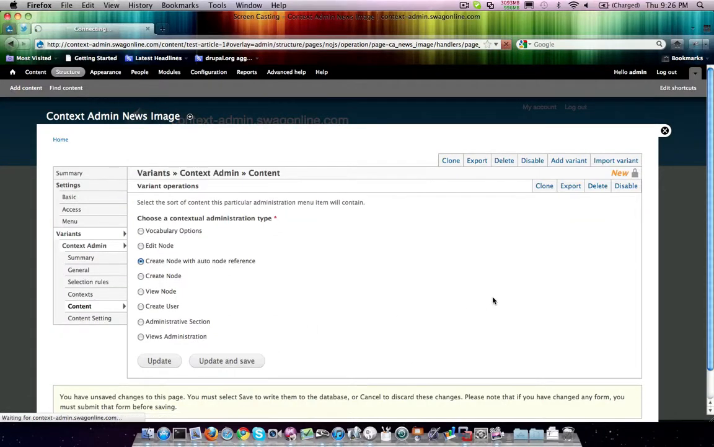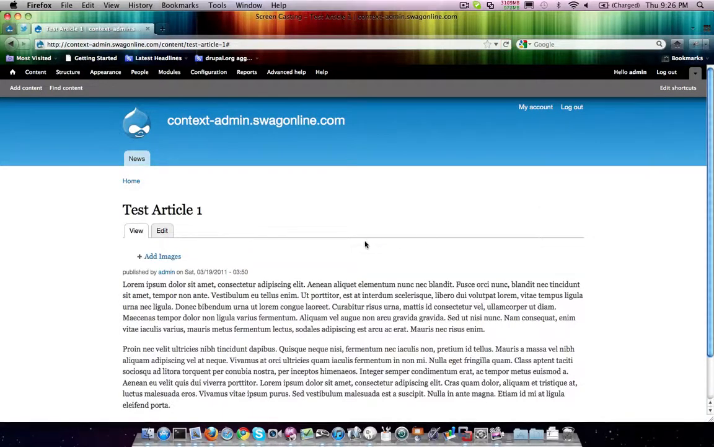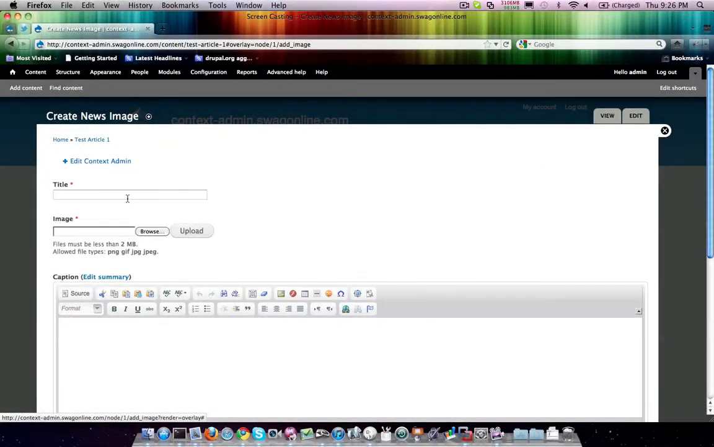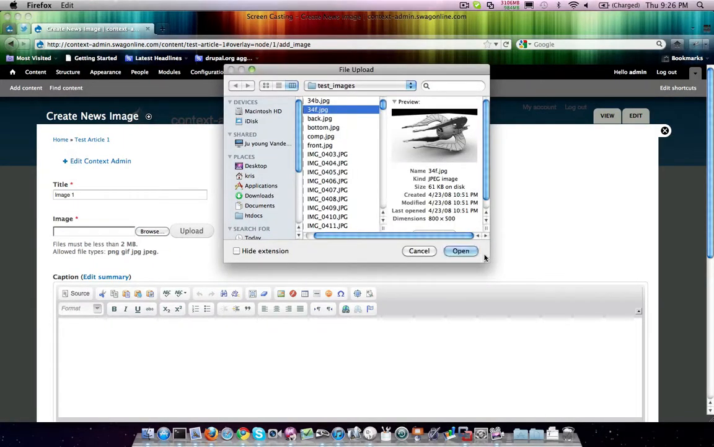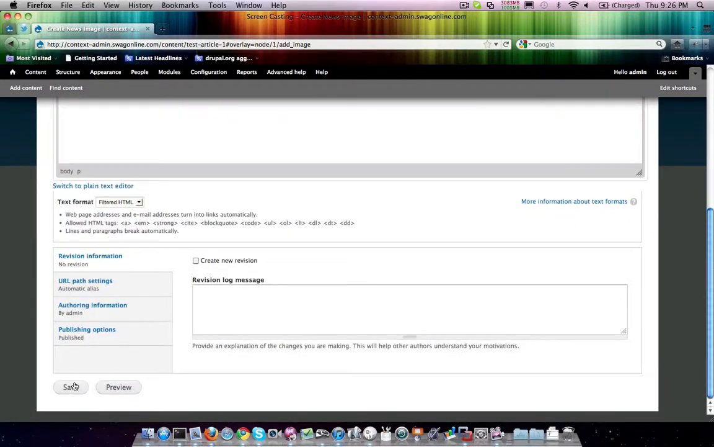So we'll go ahead and hit update and save, and then visit our node. And you'll see I now have that add images link that I was looking for. So when I click this, it's going to pop up, give me the ability to add an image. Image 1, browse, just grab an image out of my test group here. This is a caption, and we'll hit save.